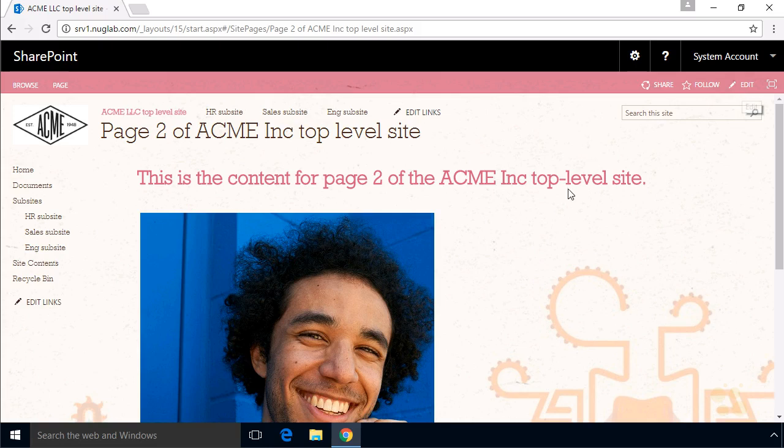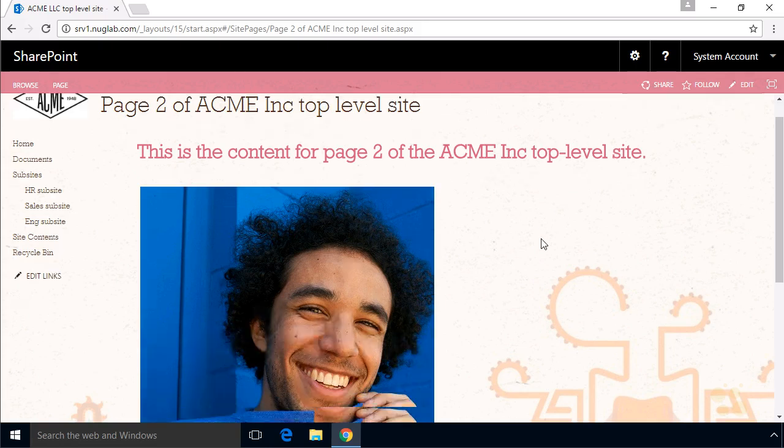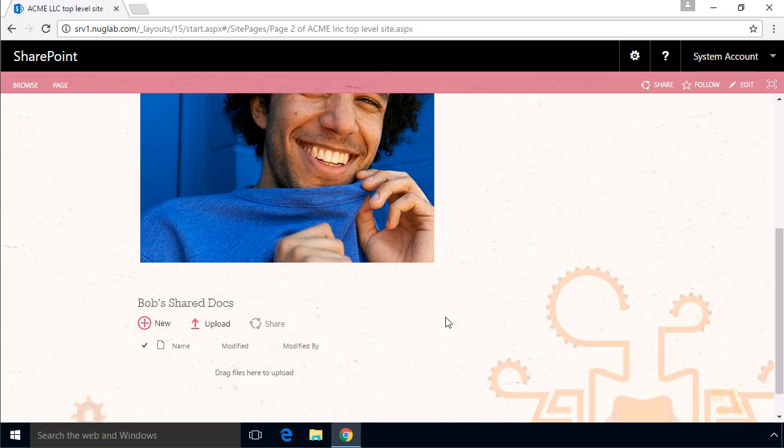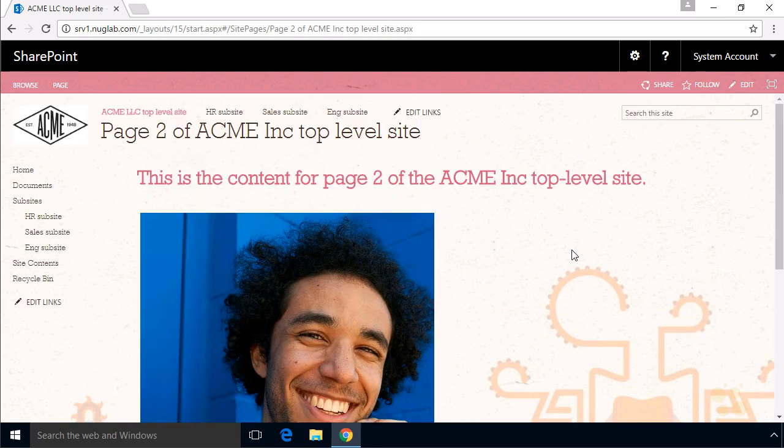This is the content for page 2 of the Acme Inc. top-level site. If we scroll down, there's Bob's Shared Documents. So here we have the functionality regarding this web part regarding document management and document sharing. So that's how easy it is to insert a web part into an existing web page.